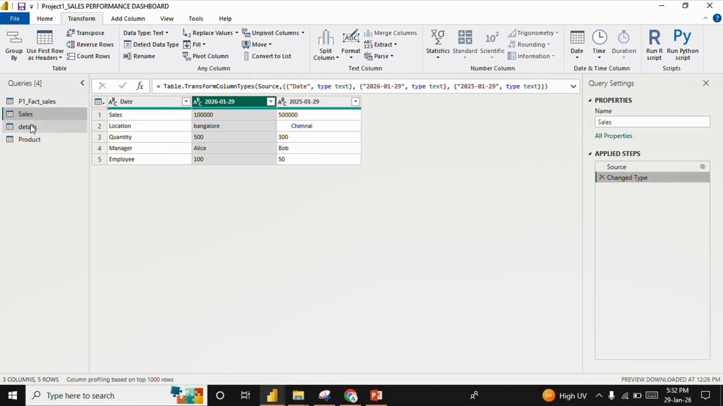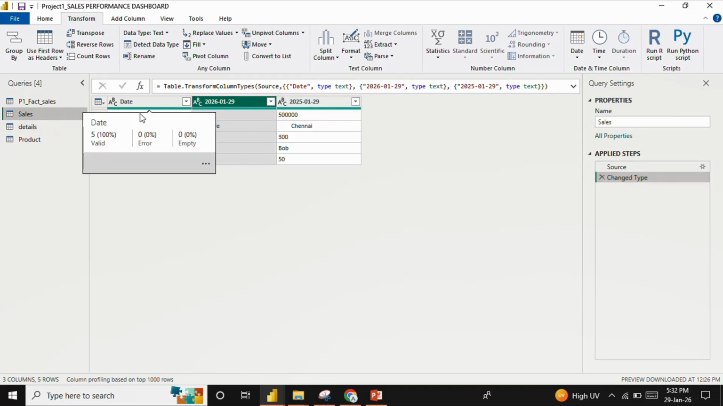Here you can see this is my sales data table. It has 3 columns and 5 rows. By the look of it, you can say it's not in a clean format. It has some spaces, no proper headers. It doesn't look perfectly clean so that you can use it for analysis. So let's jump into the cleaning operation to make this data ready for our Power BI report.